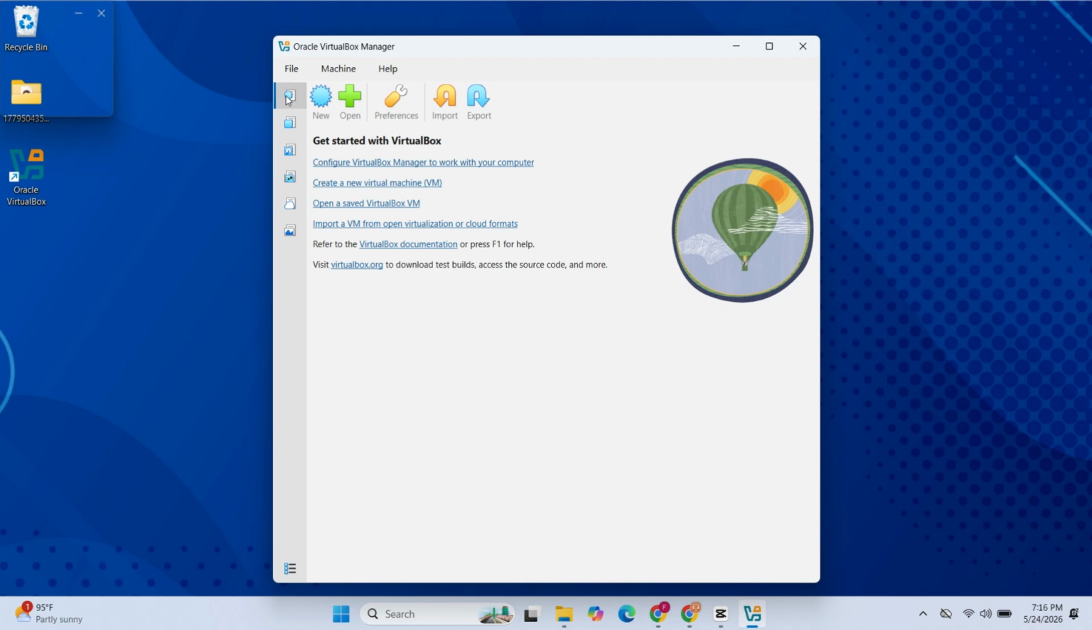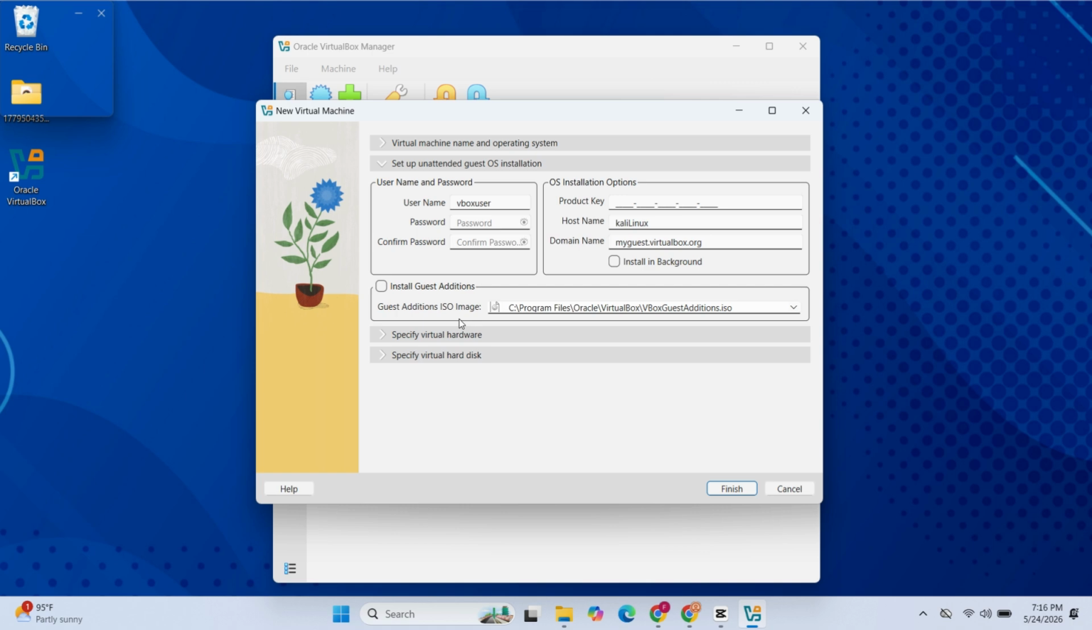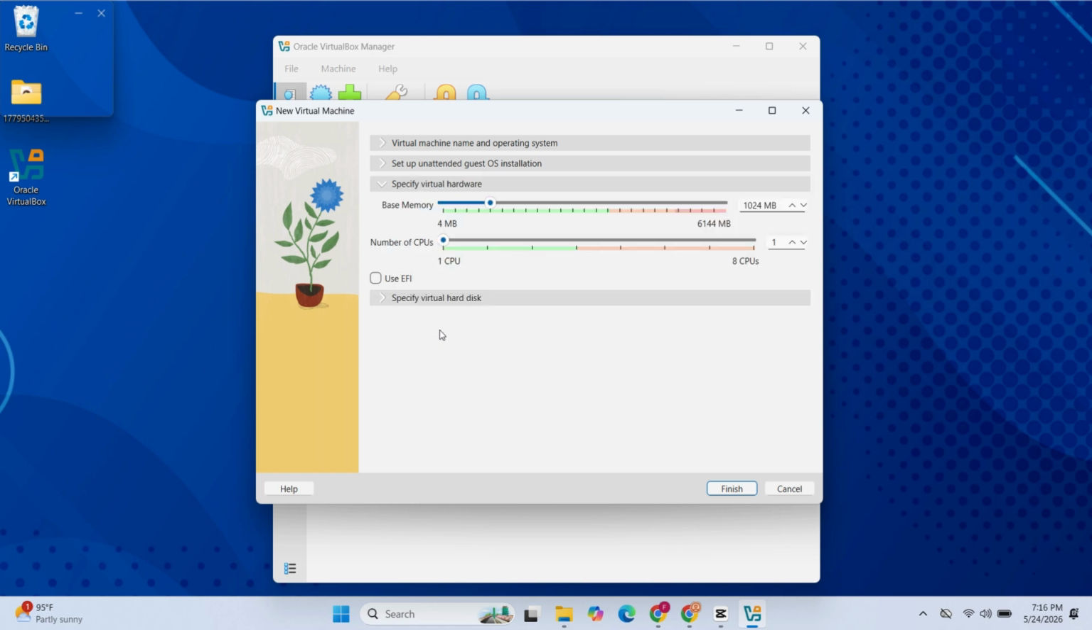Now let's create the virtual machine. Open VirtualBox and click on New. For the name, type Kali Linux. VirtualBox should automatically detect Linux. If it does not, select them manually. On the next section, you don't need to change anything. Now click on the Hard Drive section. Here we need to allocate RAM.